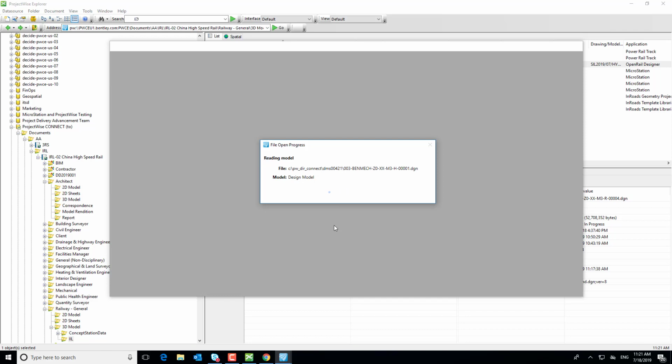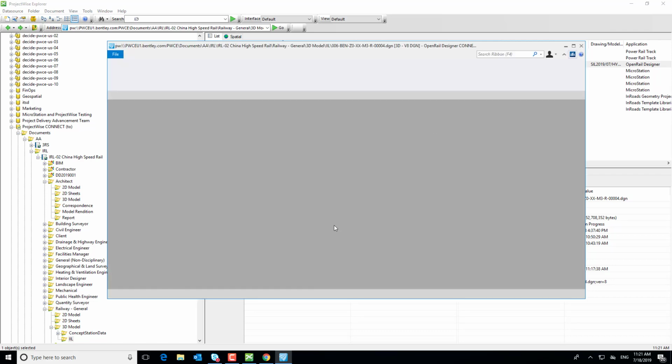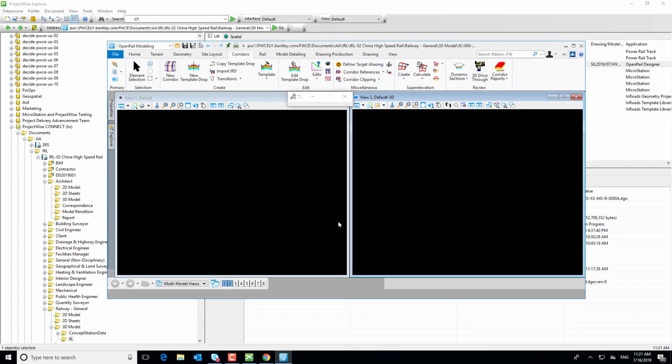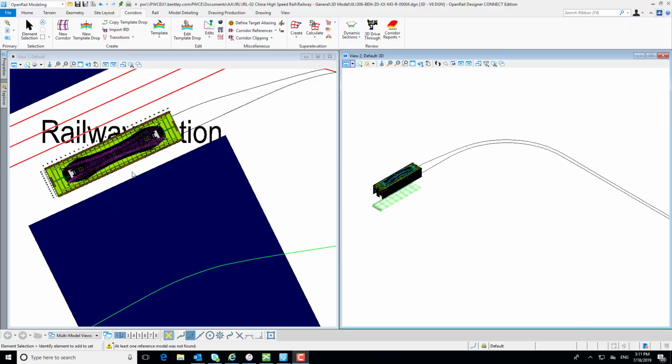So the workspace will be checked for update. The first time, it will download the entire workspace, but for the next time, it will change to Delta file transfer only. So now we can open and start the design with OpenRail Designer here.